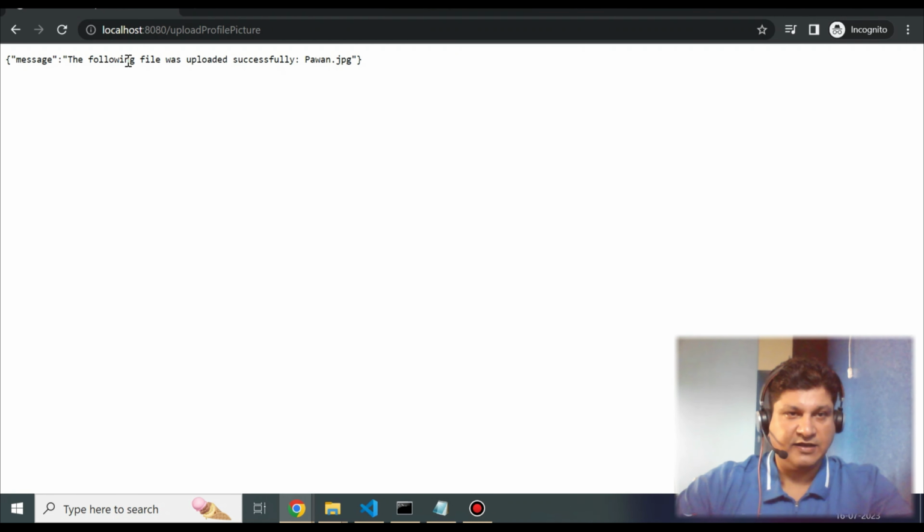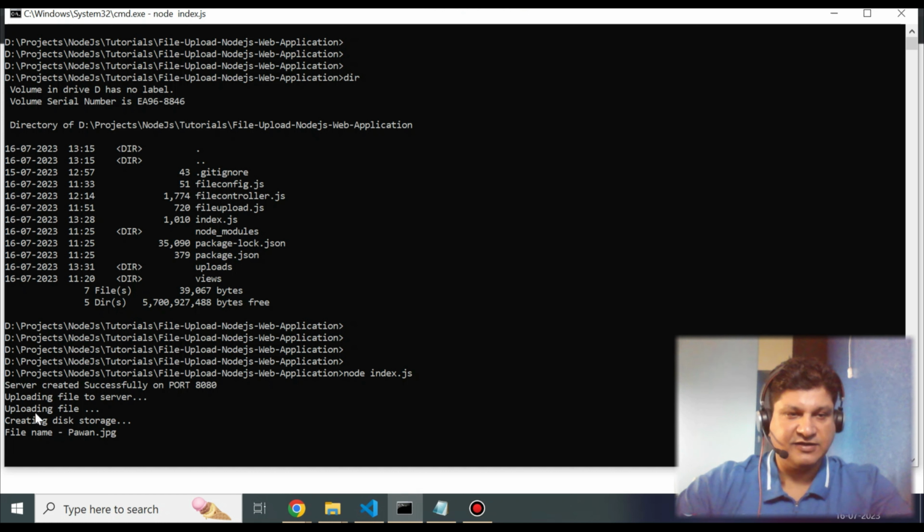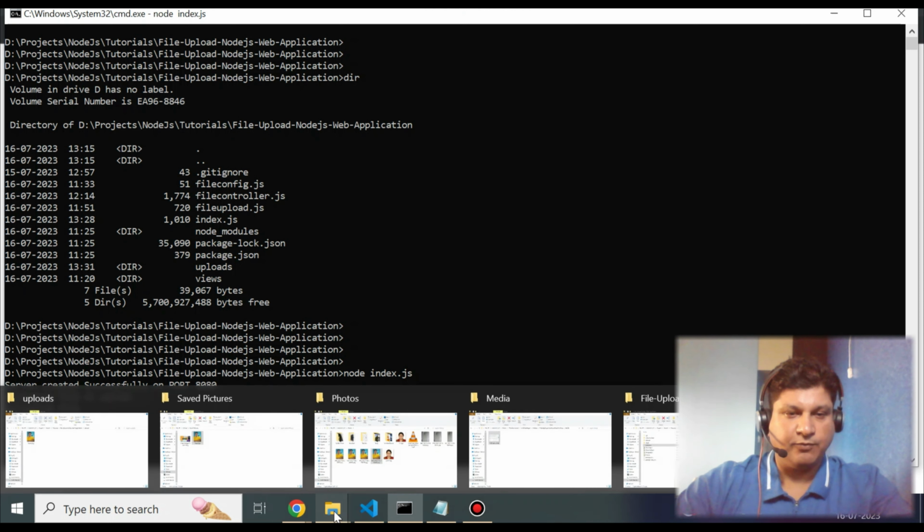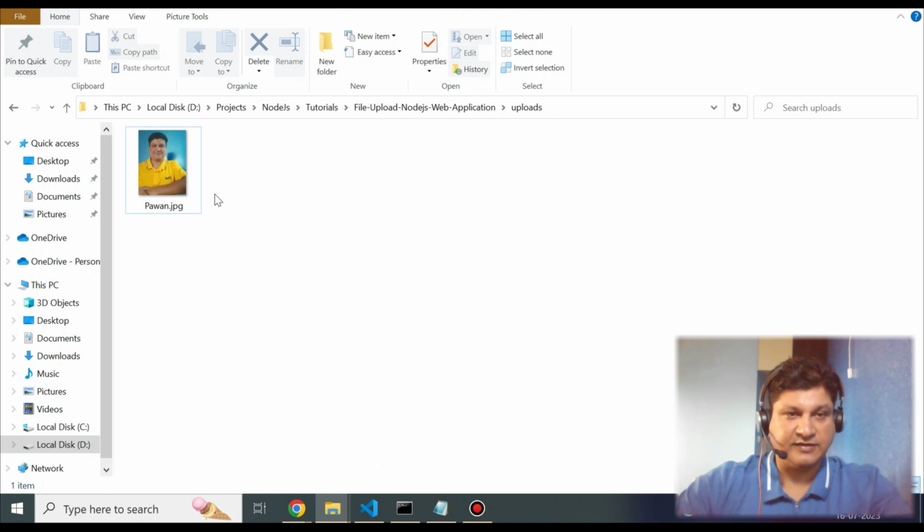So it says the following file was uploaded successfully and the name is pawan.jpg. And if we see the logs, it says uploading file to server, uploading file, creating the disk storage, and file name is this. Let me go to my upload folder and see if the file is appearing. Yes. So if you see, the file is appearing now. The file is uploaded into desired folder.